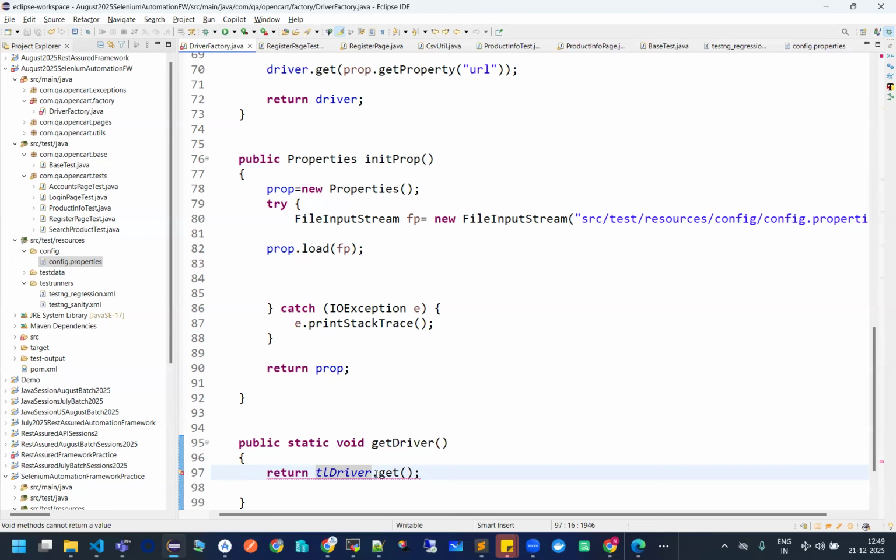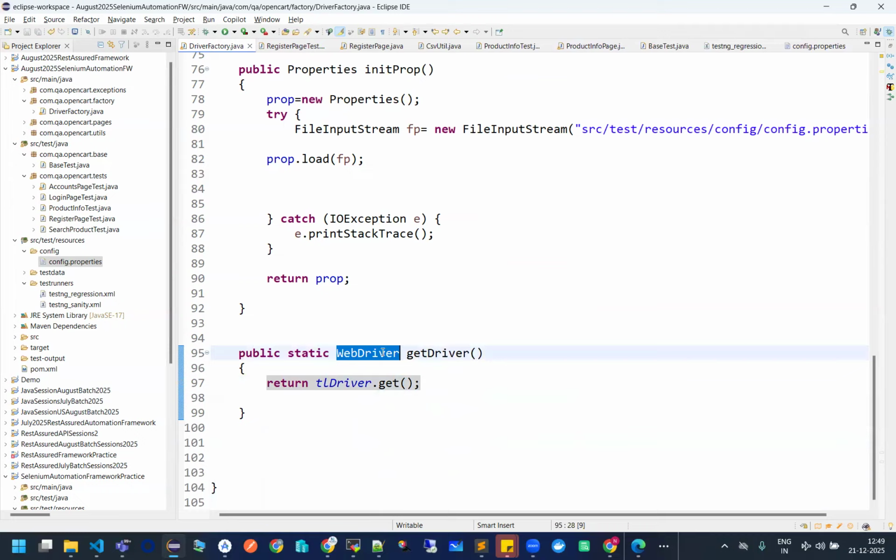And since I'm returning the thread local driver, I have to change the driver type also. This is my type, na? WebDriver type. But a copy of this driver will be given to all the threads. So this get driver method will make sure that every thread is getting its own local copy of the driver for the parallel execution.